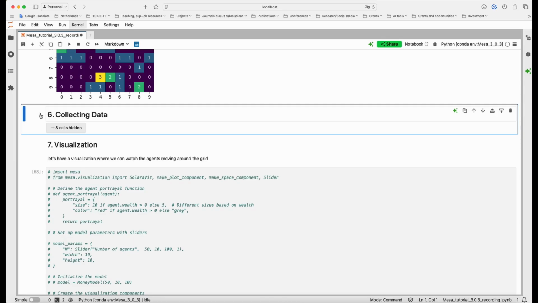So let's see now how we can collect the data. Up to this point, we've only been able to check the result at the last time step of the model. But what if we want to collect all the data that we have at every single step of the model, and we want to collect many things at the same time?